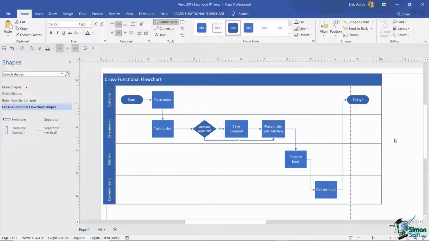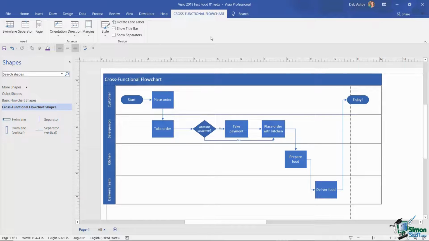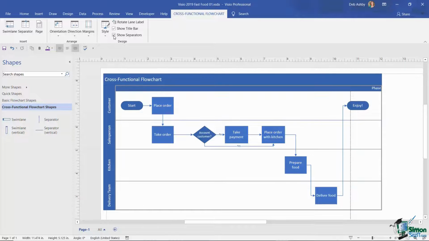Now something else you might want to note is that when you are drawing flowcharts, you might need to break the process down into different phases. And this is particularly useful if it's some kind of project. So if you can imagine, if you're doing some kind of technical project, you might have phase 1 is the preparation phase, phase 2 is the development phase, phase 3 is the implementation phase, something like that. So if that is something that you want to add into your flowchart, if you jump up to the cross-functional flowchart tab, you want to make sure you select Show Separators.